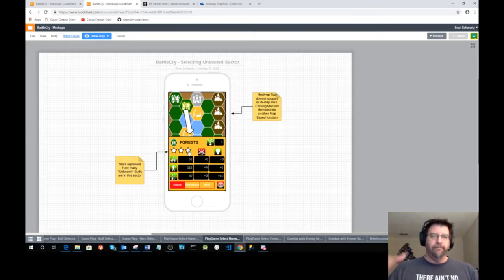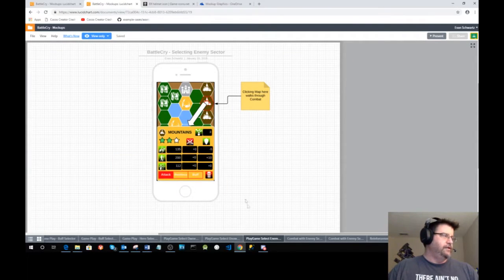You don't get to see what buffs are on that terrain, but you can see the units there, and you can understand what the resource value is for that territory. And then since attacking an unowned and an enemy-owned territory is the same, I went ahead and moved on to the enemy to really flesh out the combat. So once again, you've got your mountains, you've got your resource value, you've got your attack and defense buffs per unit, and then of course denoting this as enemy territory.